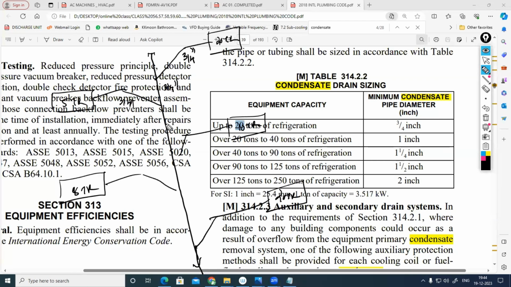But when it is coming here in this line, we are having 20 plus 5. The slope is this direction only. So water will be flowing this way. 20 plus 5, there we are having 25 ton of refrigeration. So above 20 up to 40, the pipe diameter has to be increased to 1 inch. So this will be 1 inch. And when you are coming here, this is 10 ton of refrigeration, definitely 3/4 inch.